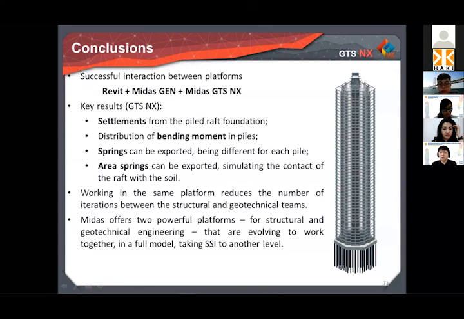Normally, interaction between the geotechnical and structural teams is done by several iterations, starting with the set of loads sent by the structural team, which results in a set of springs calculated by the geotechnical team. Convergence between both models is being sought, and sometimes several iterations are needed for that. Once a full model is established using the same platform, the number of iterations needed to converge is reduced. So we really believe that this is a good way to go.